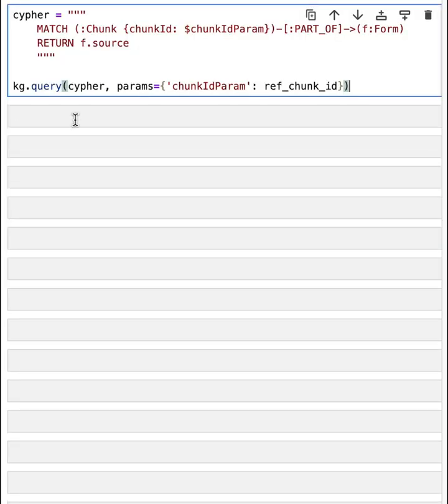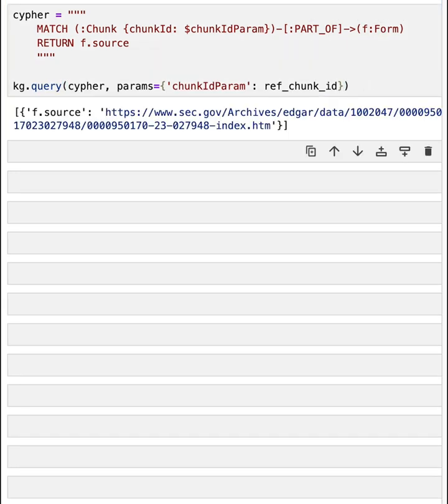So we'll start to build up a path from that chunk that we know about back through a form to other things that we can discover one step at a time to see what's possible. So the first part, of course, is we're going to go from that chunk that we know the chunk ID of, and then go through the part of relationship to the form that it's a part of and return that form source. Okay, that's good.